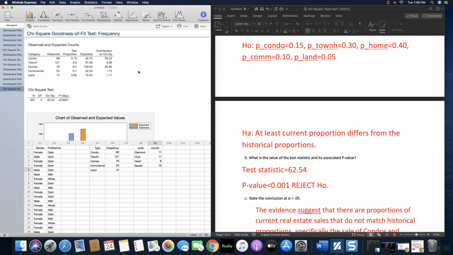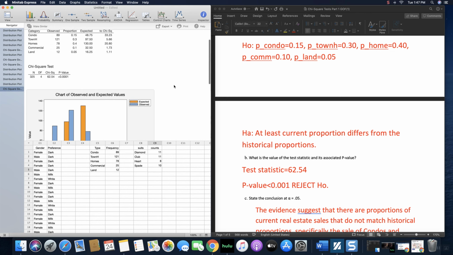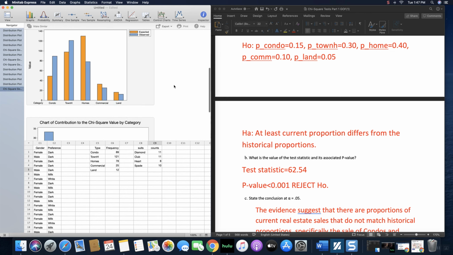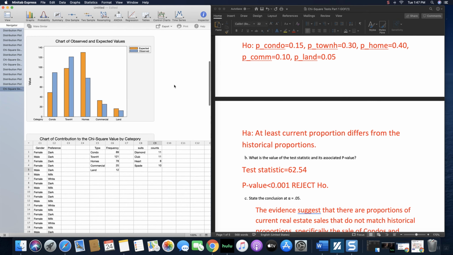That's not the important part. What's important with this is notice two of your chi-square values are enormous compared to everybody else. That tells you that the ones that have the biggest difference are actually condos and homes. Those are the ones that had their sales change significantly. Look for the large ones. Ones that are like 1 or 5 don't mean anything.